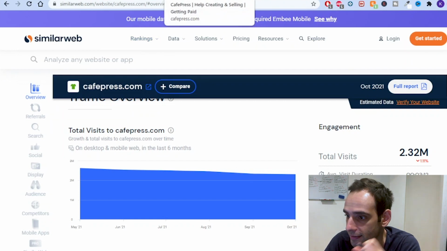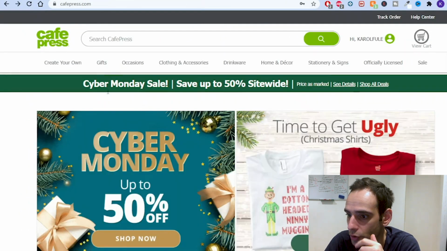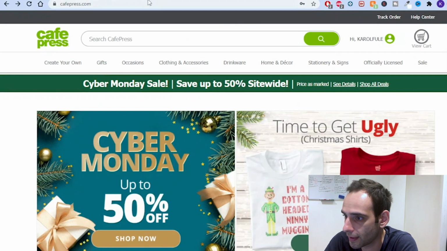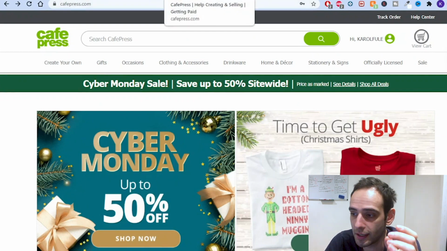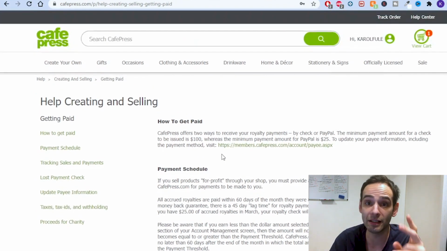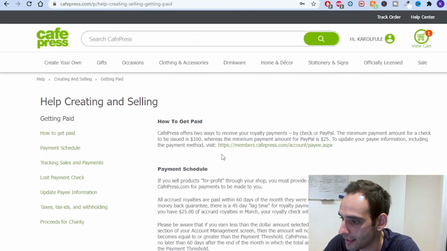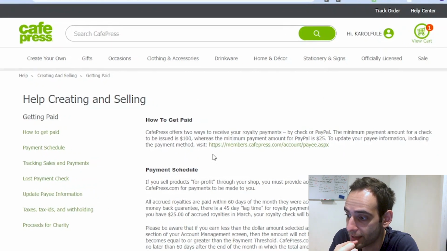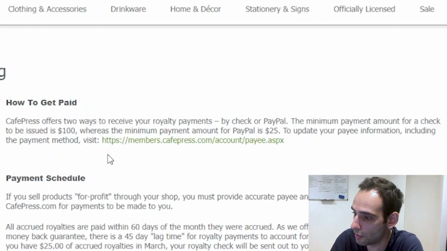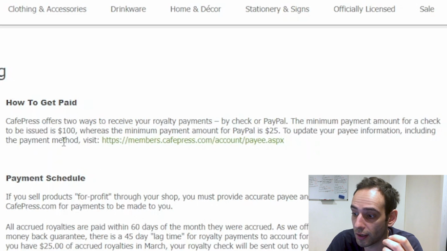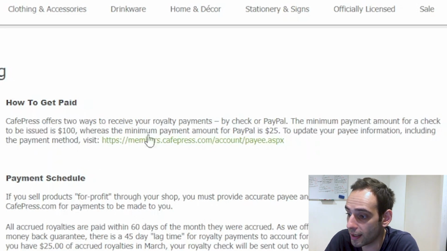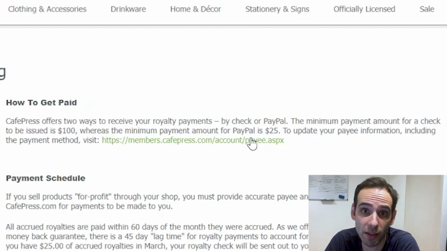Let's head back to cafepress.com and have a look at one more thing, the payments. The payments come in two forms. CafePress offers you royalty payments by check or PayPal. If you are in the US, you might like the checks, which are issued at a minimum of $100, while the minimum payment for PayPal is $25. So that's all great.